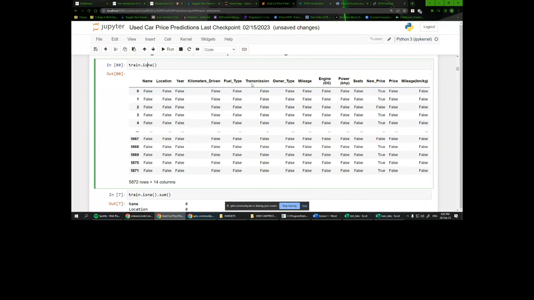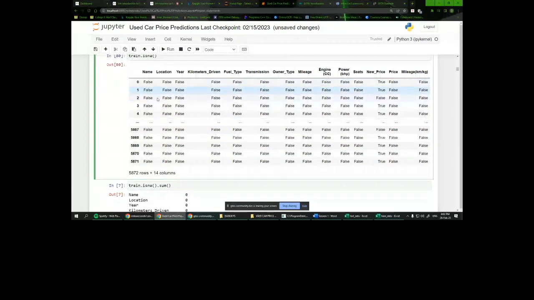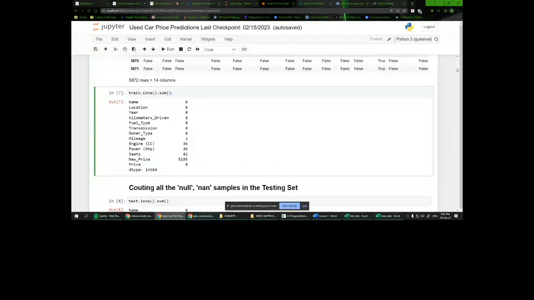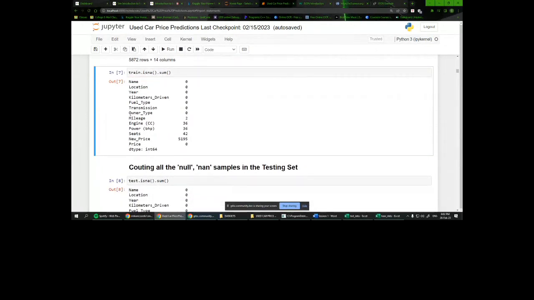So here you will get all the columns and you will get true or false in every single column. Now you cannot manually sit and count how many true and false in every column. So we have another short form for that called .sum. When we perform .sum, it gives us the summation of all the values. So in the name and many other features, we have zero null or NaN values. But in these other features, you have a lot of null or NaN values. In the new price especially, the number of NaN values is 5,195.